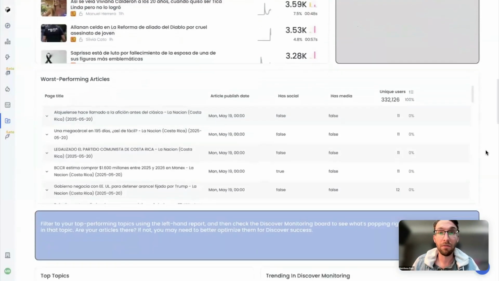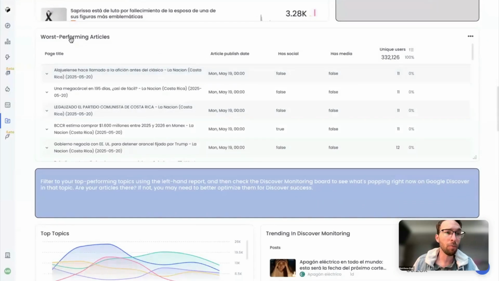Or we can go even lower hanging fruit. Here's a report looking at my worst performing articles. So at the top, we had best performing articles. Now here's worst performing articles. So what are immediate things I can do to try to send traffic, send activity of any kind to the stories that aren't doing so well for me?